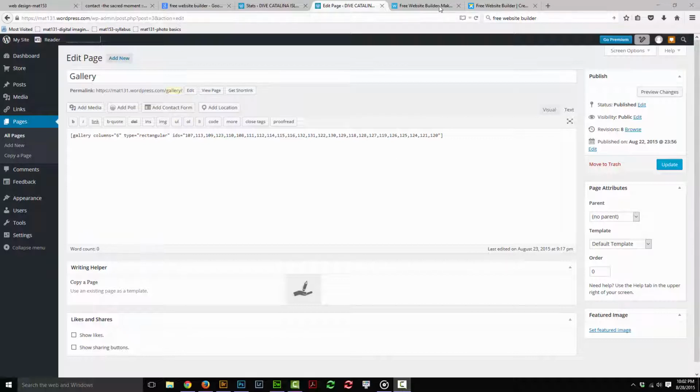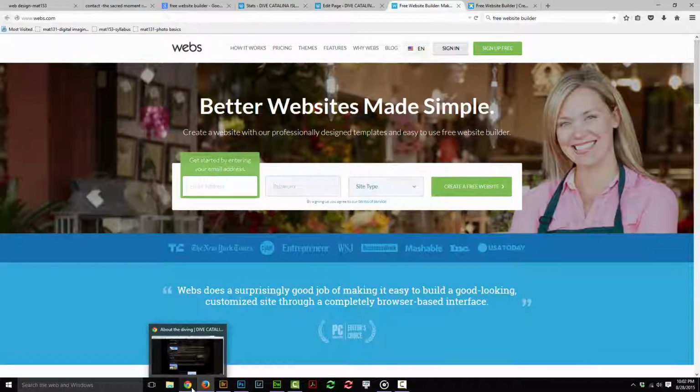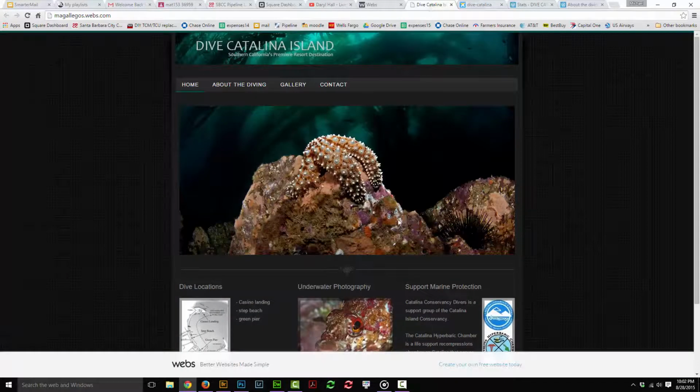So the next one we're going to look at is this Webs here. And if you go to webs.com, you can create a free website. It's going to ask you for what type of site you want and a couple other things. But once you get there, the site that I was able to make actually was very easy to make and very quick to make.